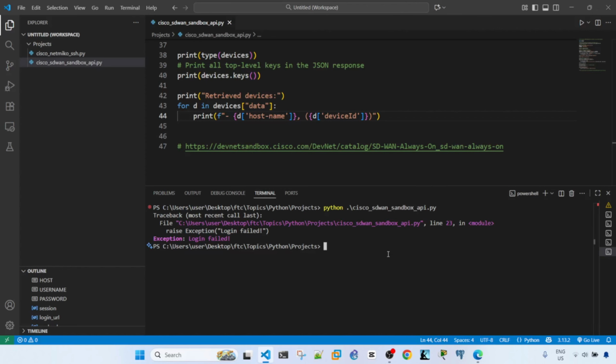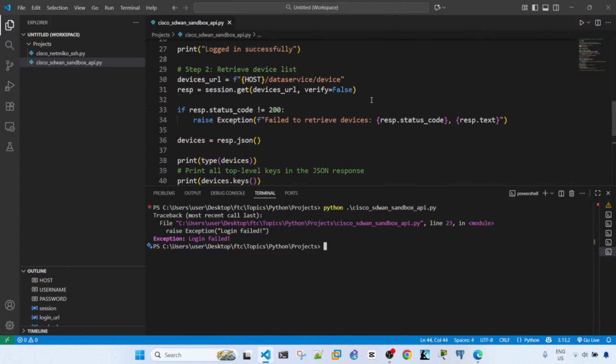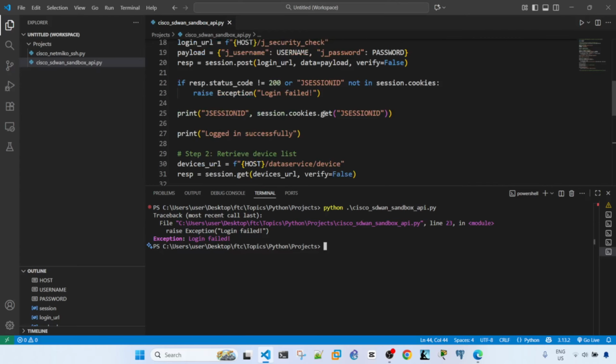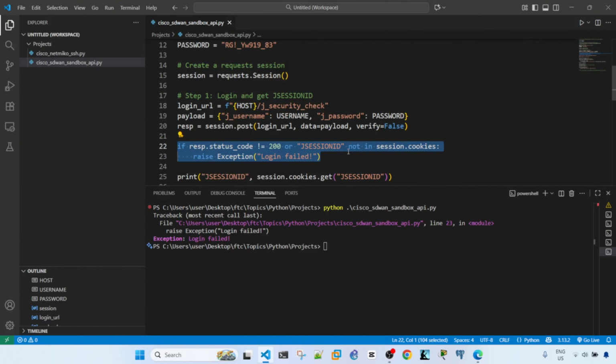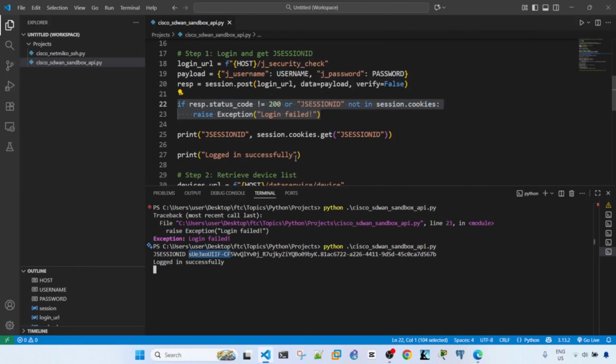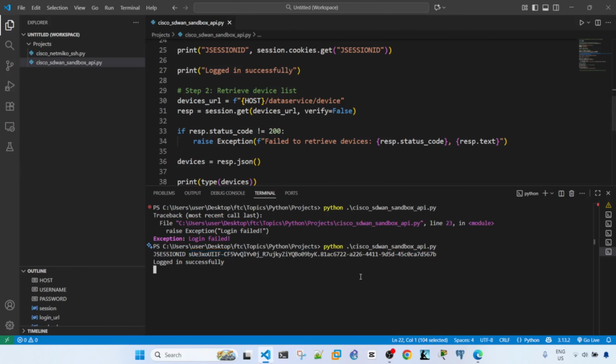Okay, login failed. So this part ran because it didn't get the status code 200, or the JSESSIONID is not in session.cookies. Let me try to run it again. Okay, we see the session ID, which is this. So it's logged in successfully. Looks like it's going to work.